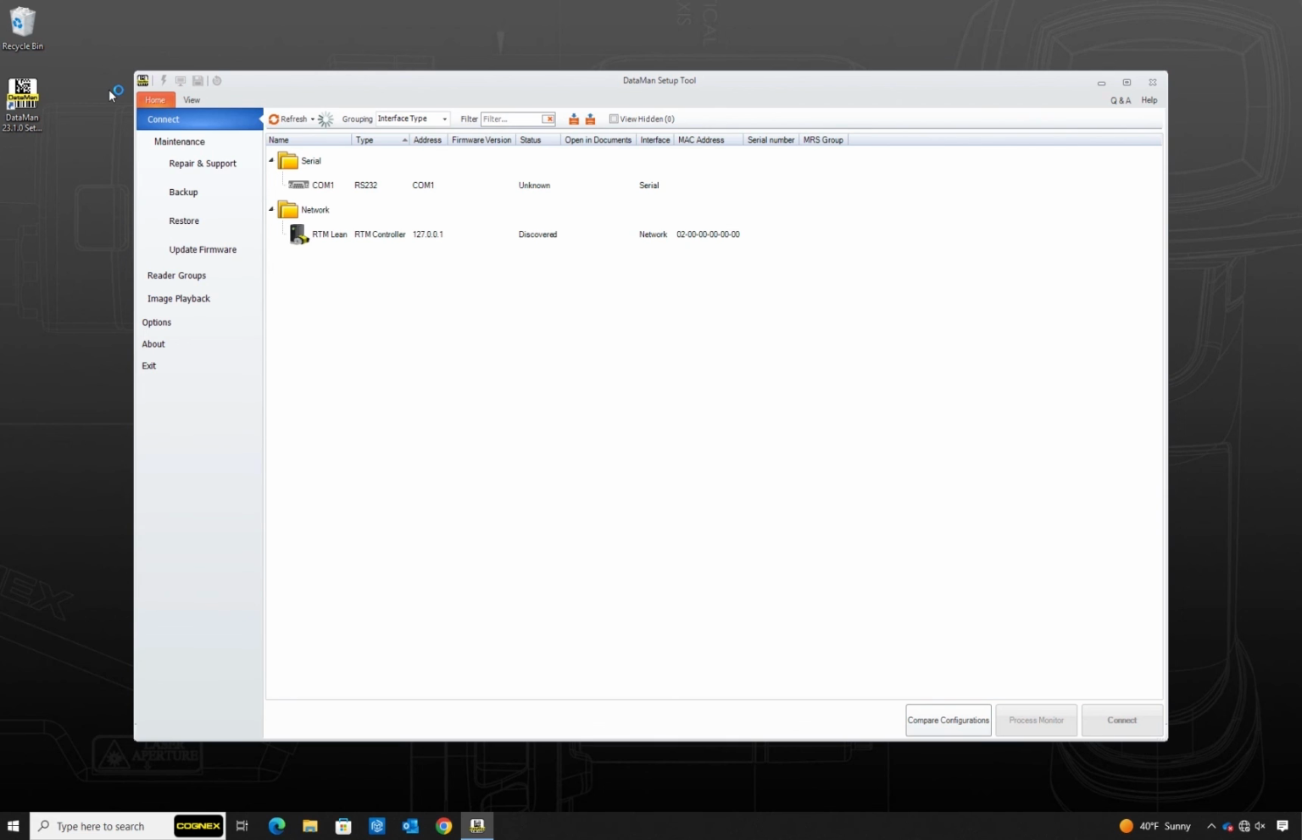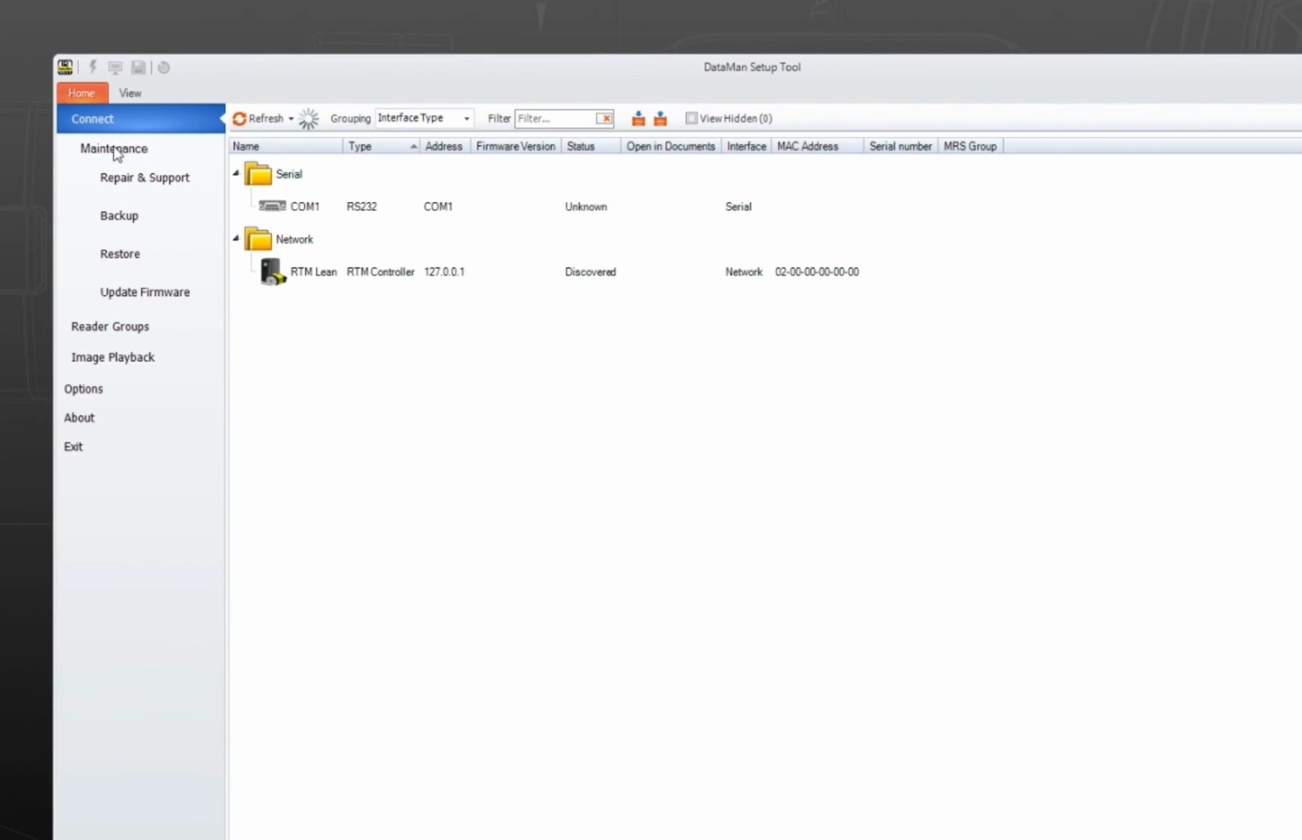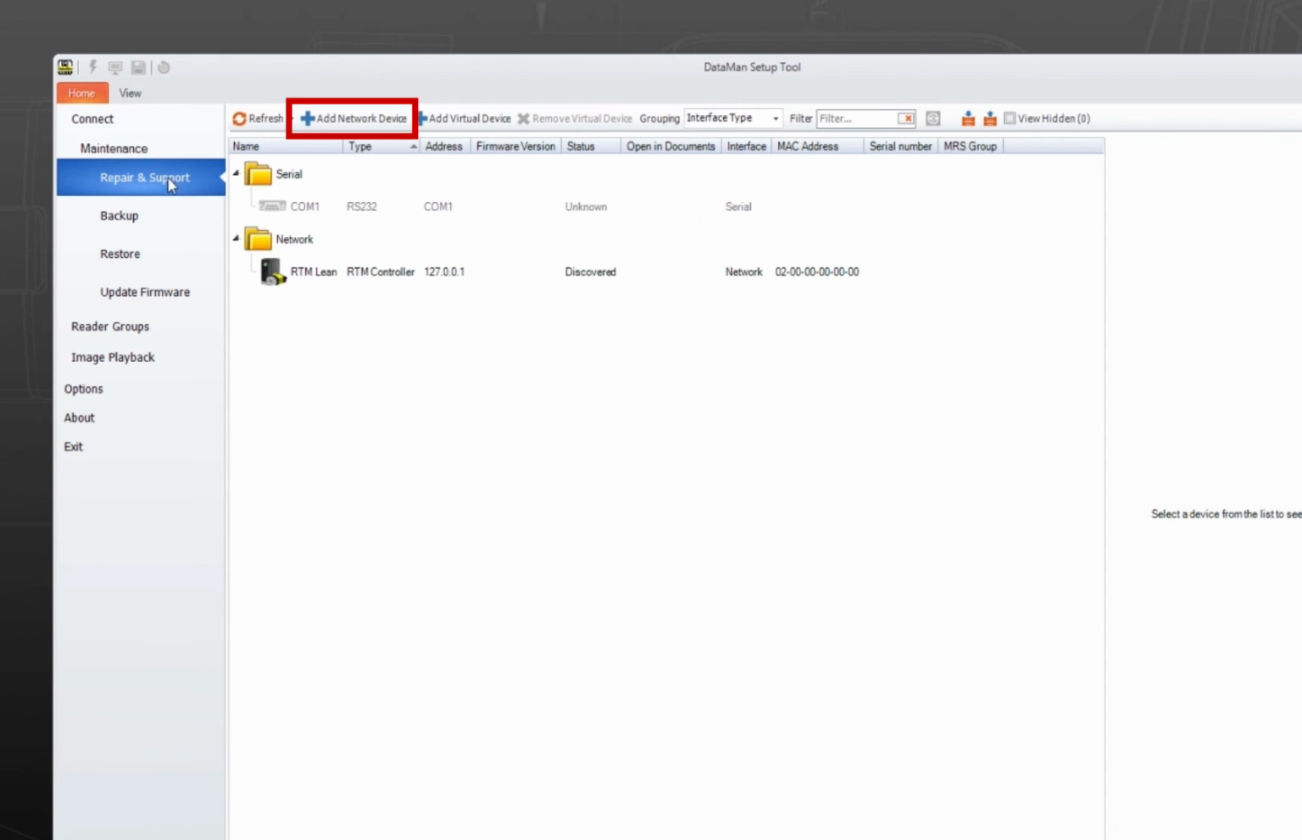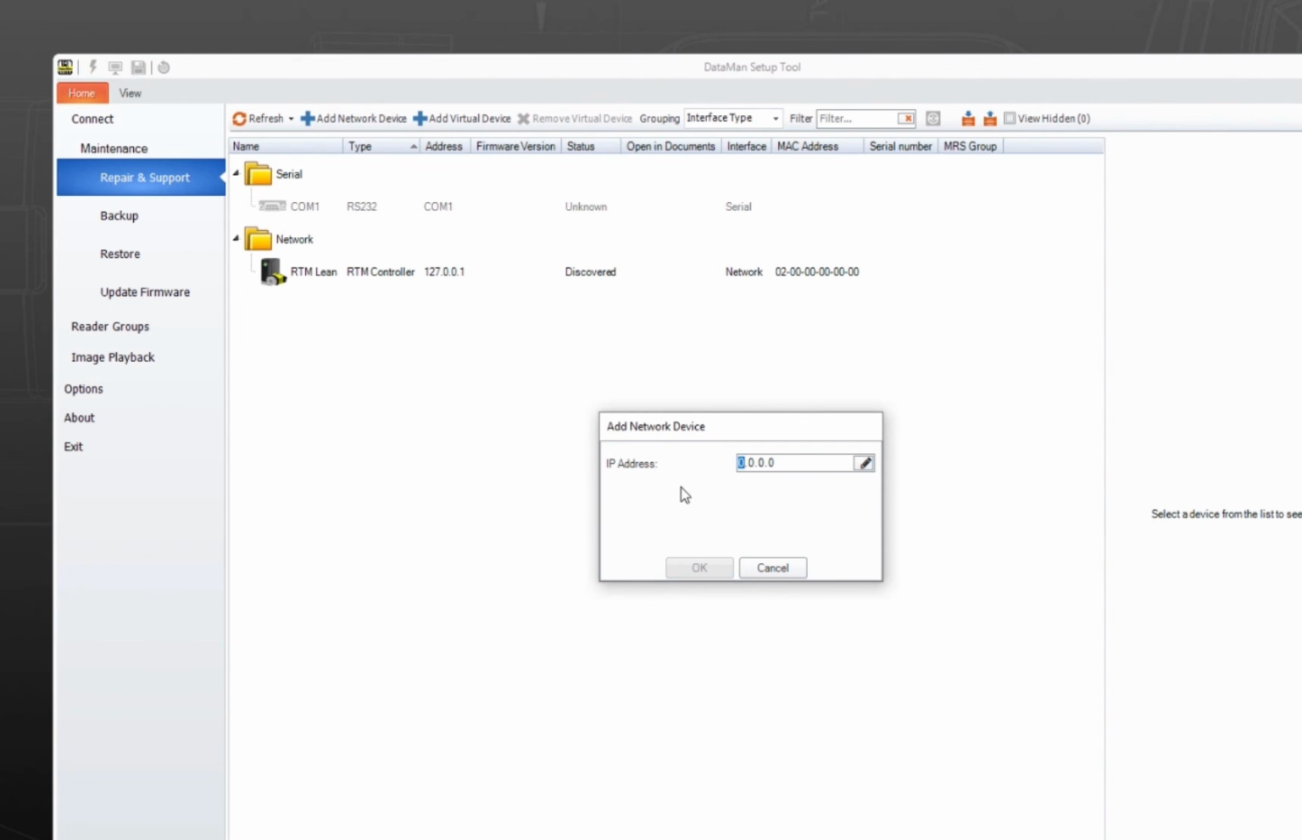In some remote and VPN networks, as well as when connecting to DataMan on different subnets, it may be necessary to manually add the IP addresses of DataMan readers to connect to them. These often are networks that do not allow for device discovery. On the home page of the DataMan Setup tool, go to the Repair and Support section and click on the Add Network Device button to manually enter the IP address of the DataMan reader.